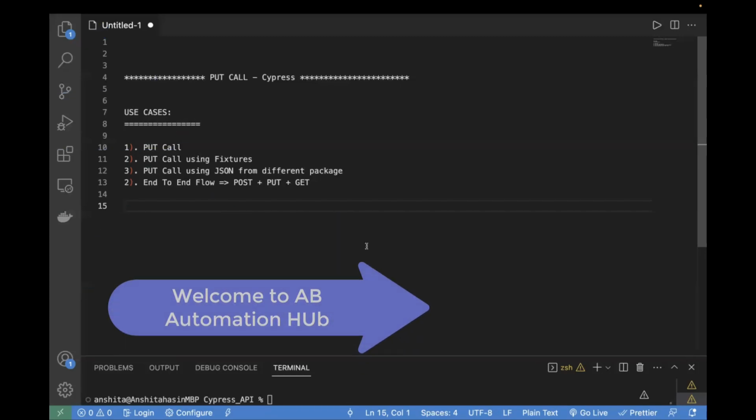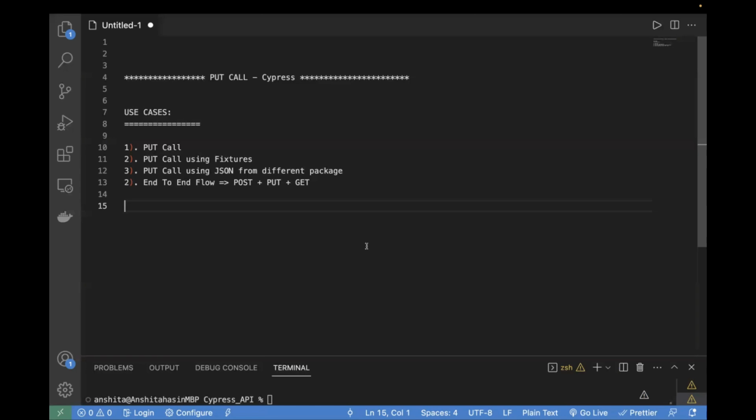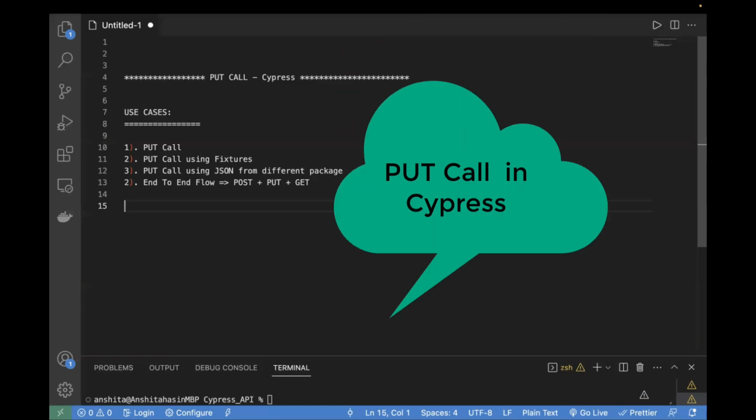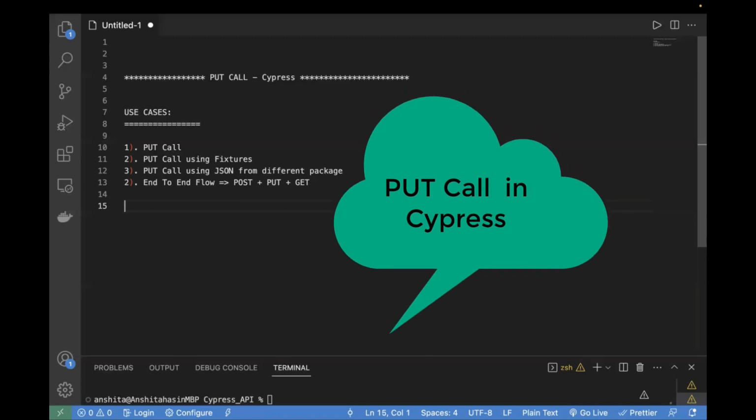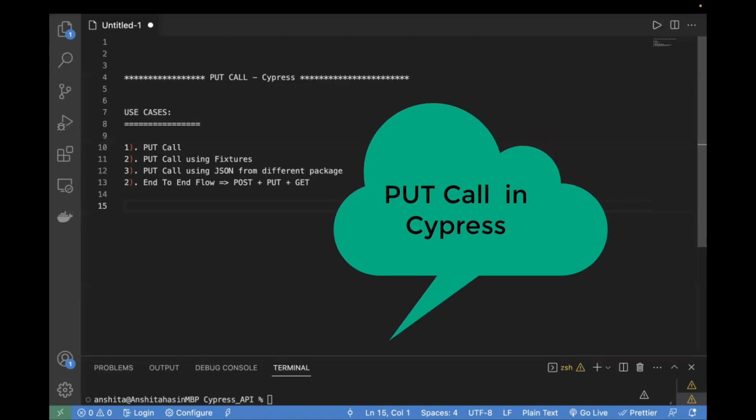In today's video, we are going to learn about automating put call in Cypress. So we'll be covering use cases like how we can make a put call in Cypress, how we can automate the flow. Second scenario is where we will see how we can make a put call using fixture file. If we are going to store our data inside the fixture folder, how we can use that.